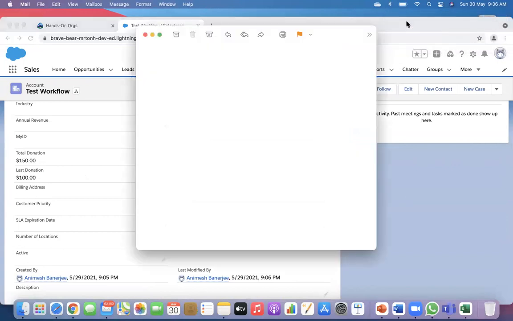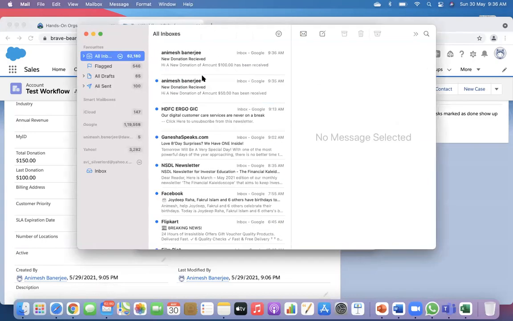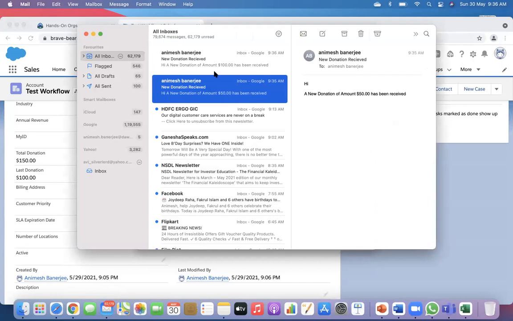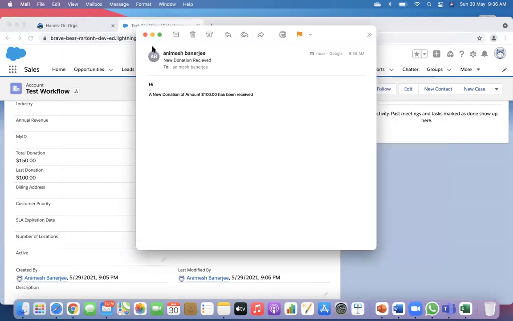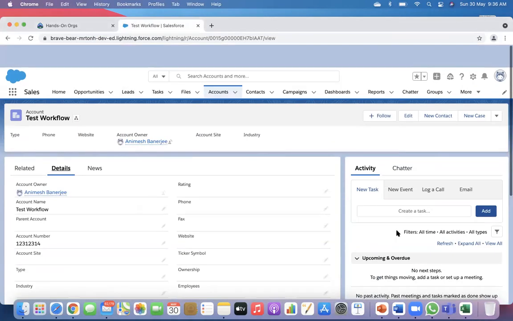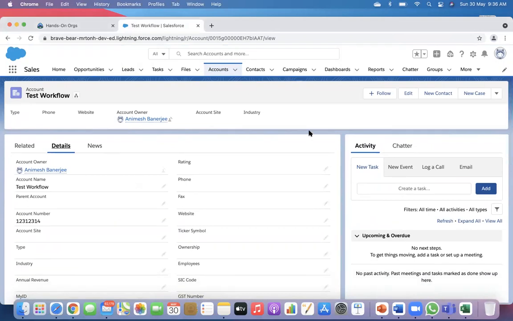And you see there is a mail also coming to me. A new donation amount of $100 has been received. When the donation amount is getting cleared, right? The merge field is automatically working. So I have got two new mails. One is of $50, another of $100. Because I am the account owner. Cool, right? I will rest it there.